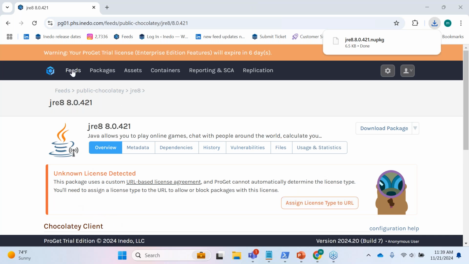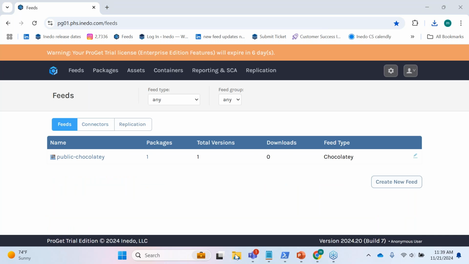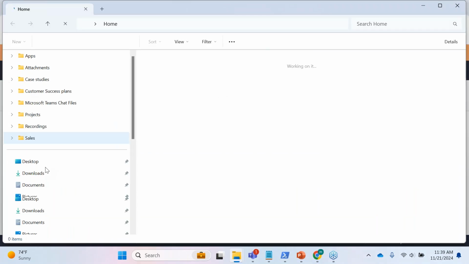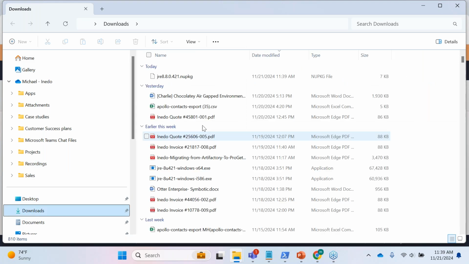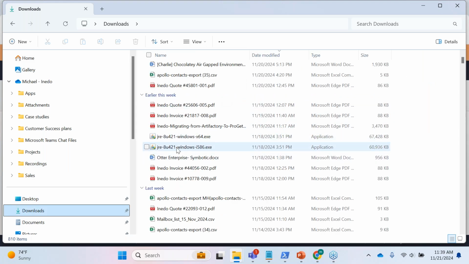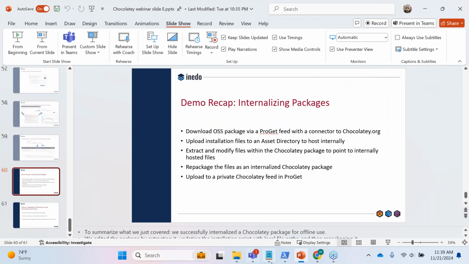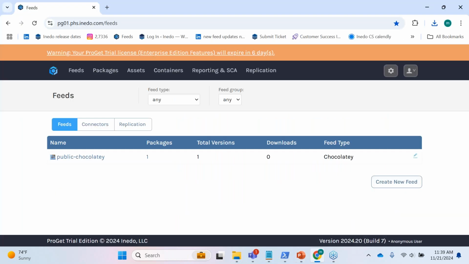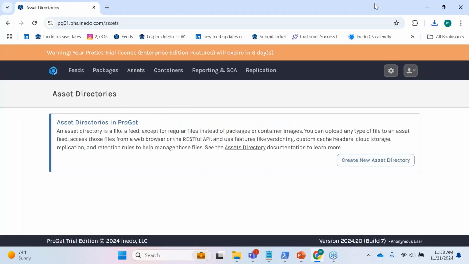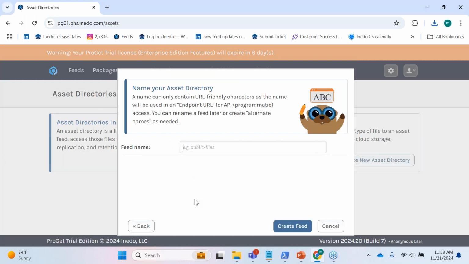So I downloaded that. The next step here is, again, because I already downloaded the installer files, I don't need the slide deck, gotta go back to here. We're going to create an asset directory, okay? And since this is just going to be related to our Chocolatey feed only, hold on, there's a comment here. Someone told me that the demo's not showing. Ew, Windows 11. I don't make these decisions.